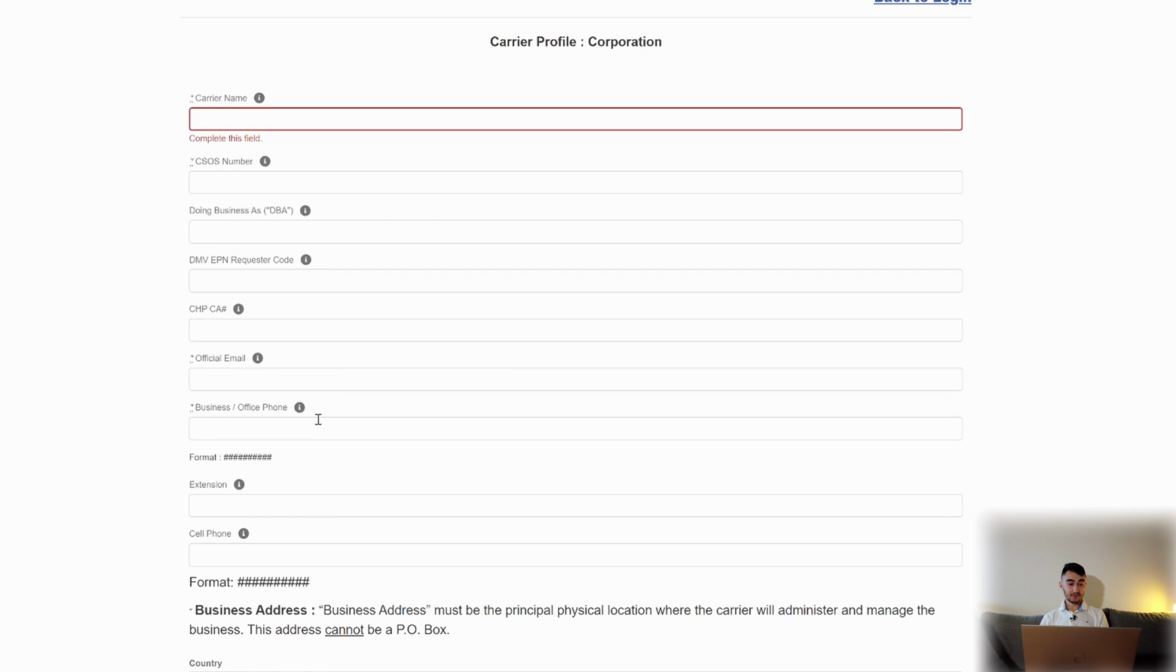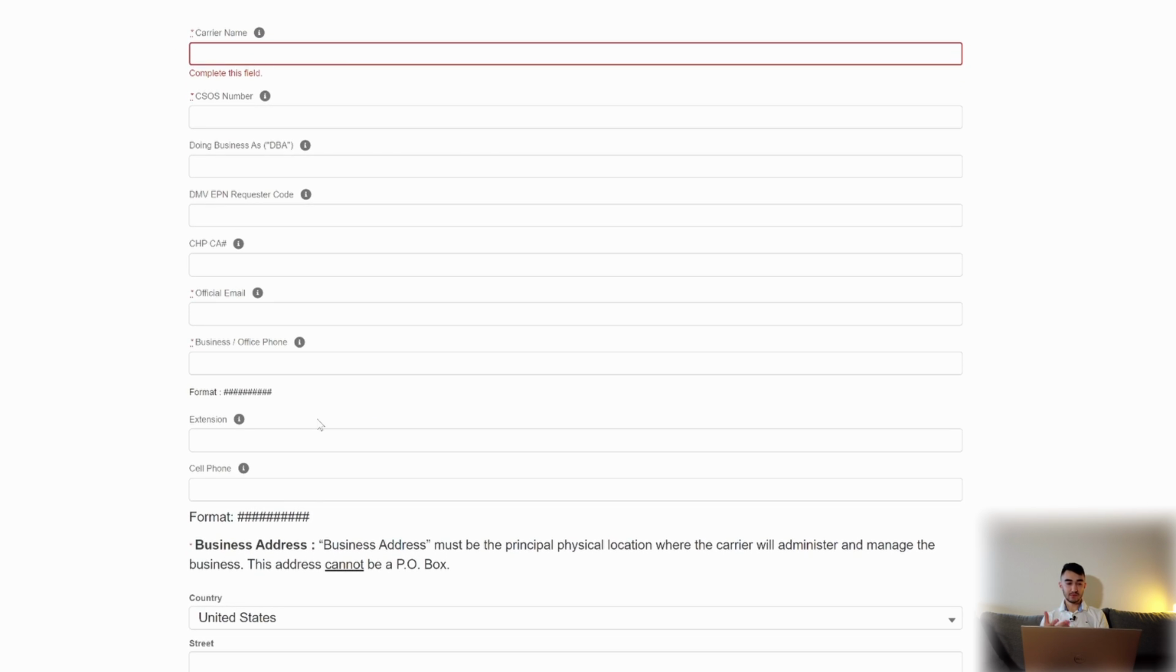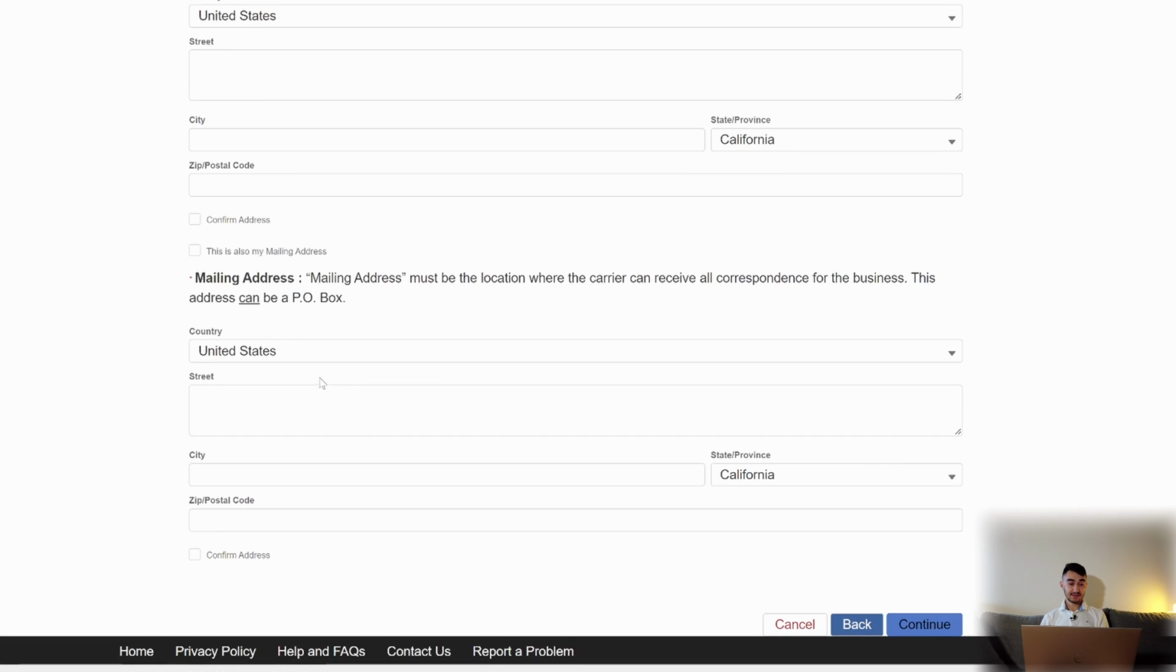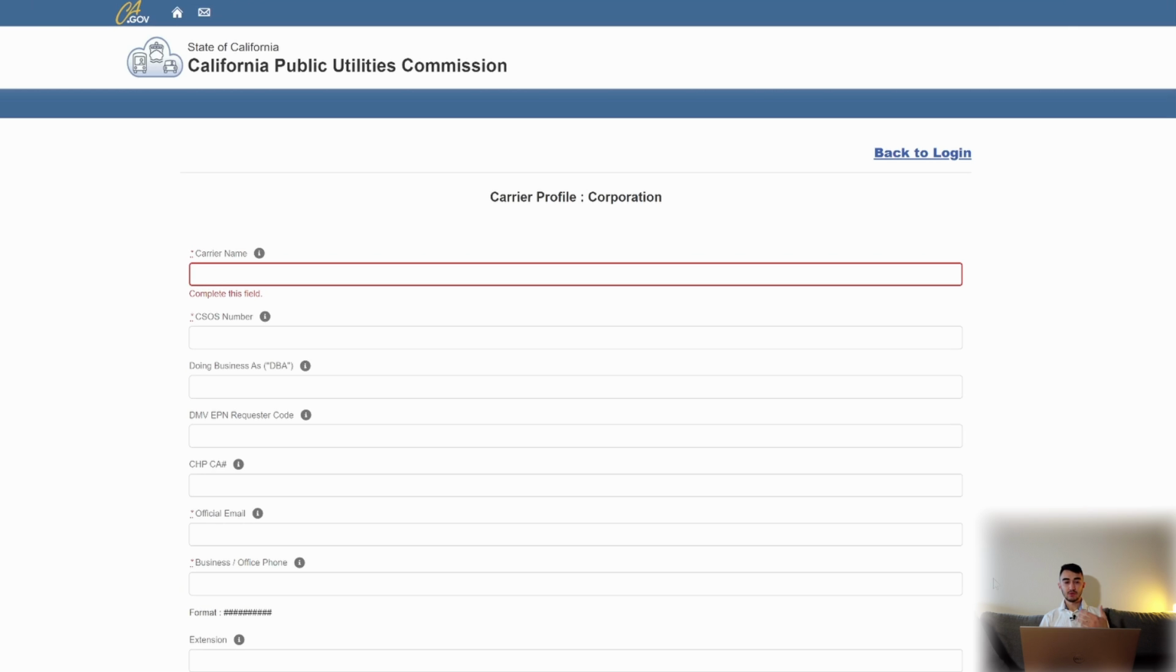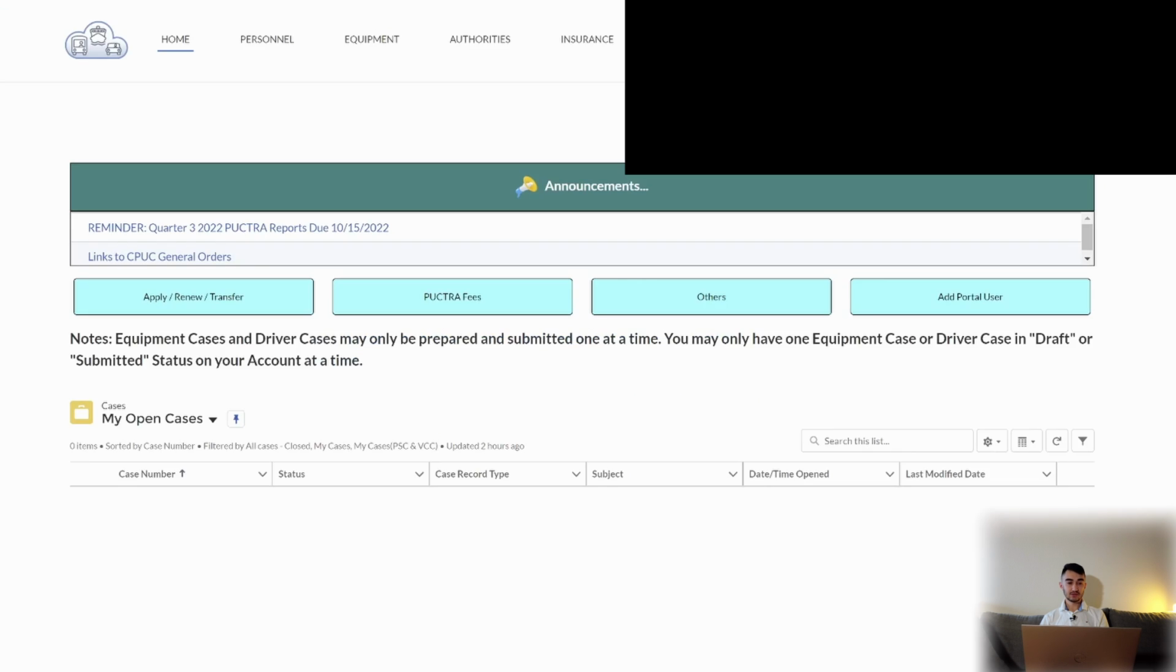So this is basically the official business name, business phone number. If you don't have a business phone number, you put your number, business address, and mailing address. And you click here if the mailing address is the same as the business address. And then you click continue. And I think that after clicking continue, it actually opens an account for you on the TCP portal. That account actually looks like this.